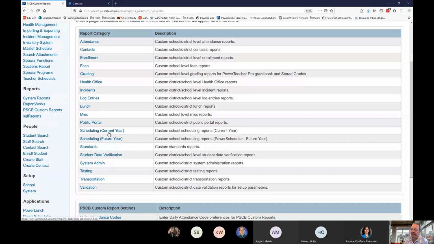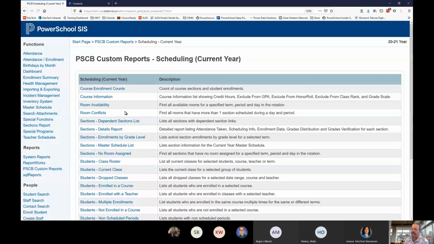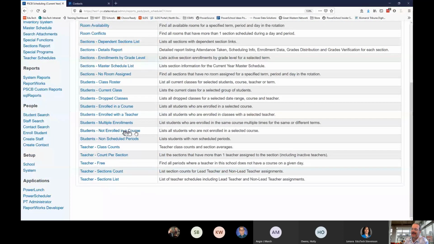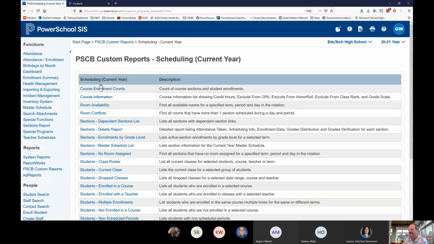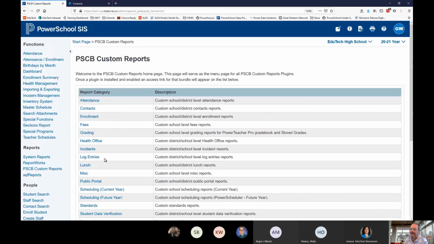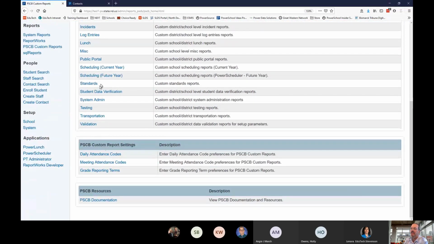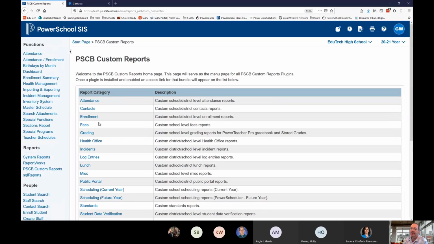We have scheduling the current year. Look at all of them that you can run there. Students that are not enrolled in a course, it might be kind of handy for you. Teacher class counts, everybody's going to be a little bit different here on what your role might be in school. Standards, student data verification, systematic testing, transportation validation. Okay, so you use what works for you.